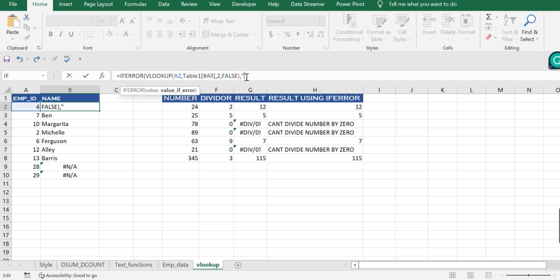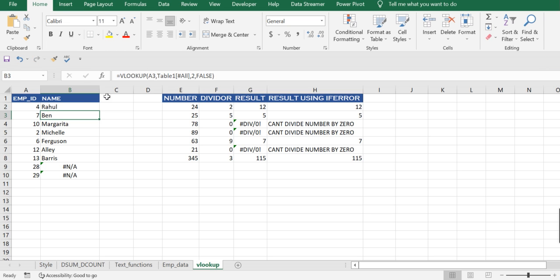So in our case, I'm printing "invalid ID". Then press enter. Double click this. You can see that instead of getting an error, we can print our own customized error. So this is how we will use the IFERROR function.